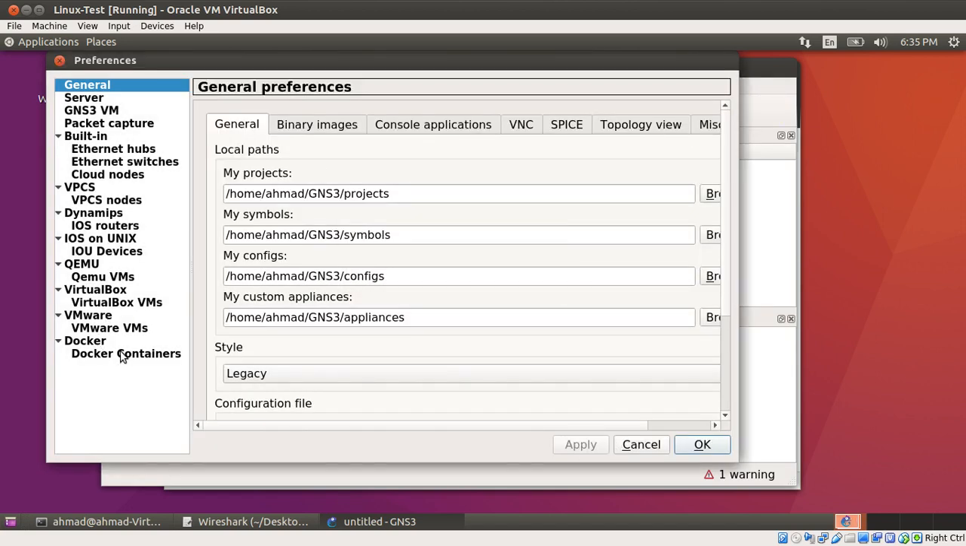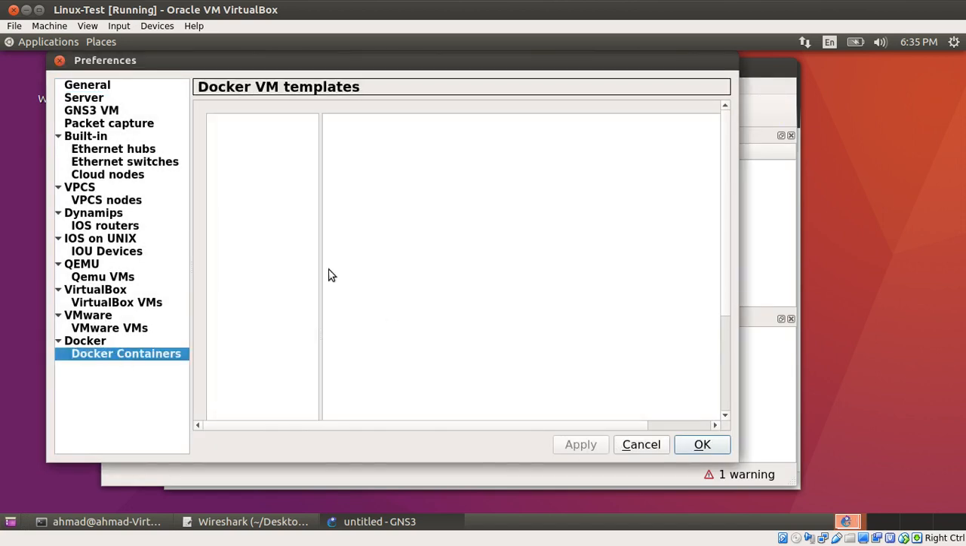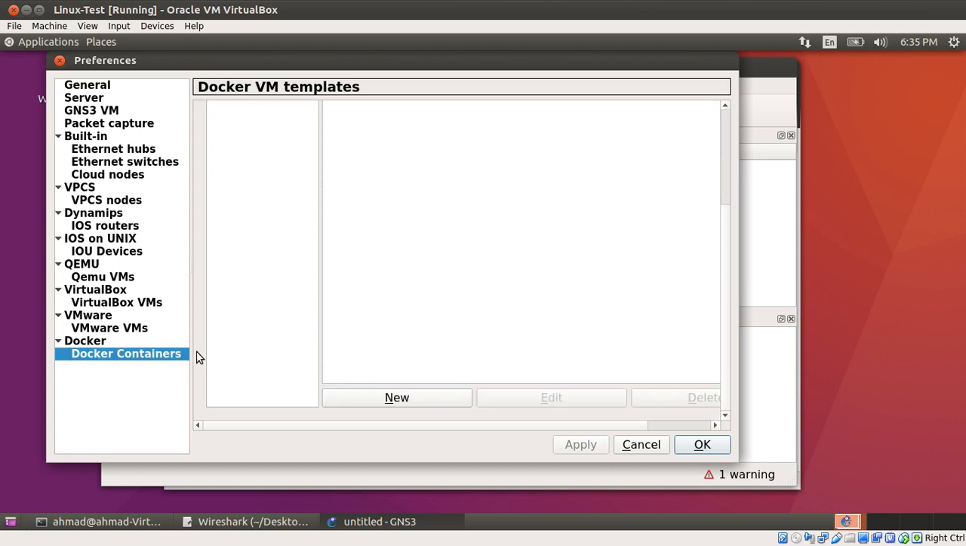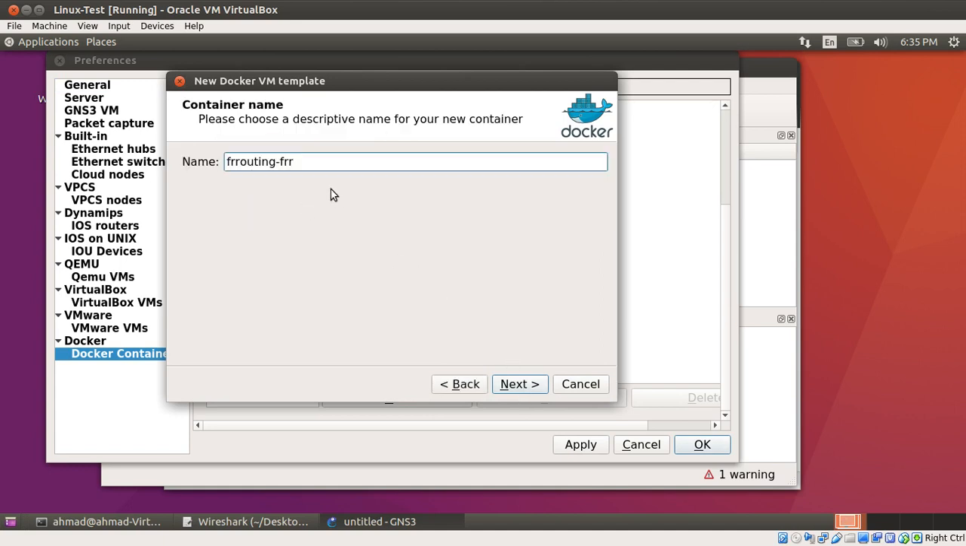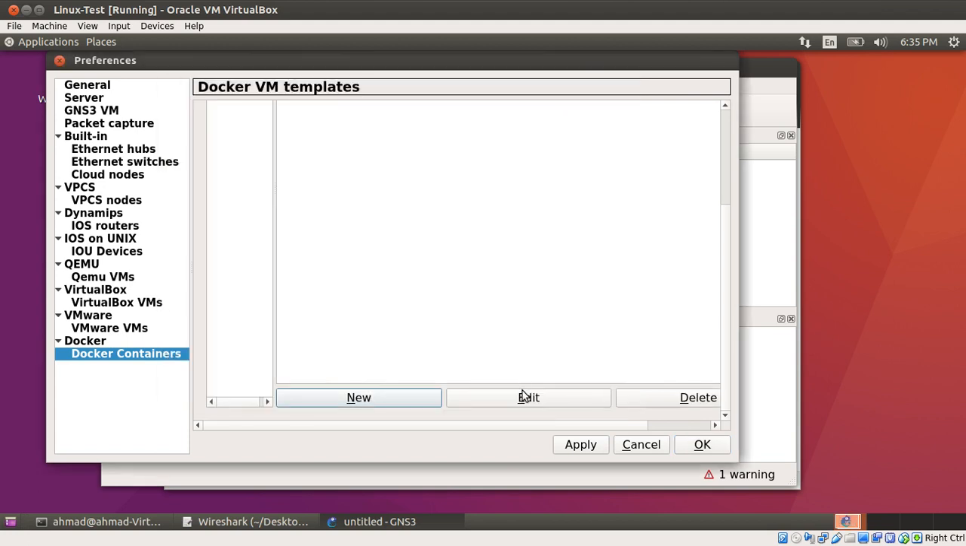Okay, so to install Dockers, come on to this Docker container, click on new, and from here we are going to go to FRRouting. Click on next. You can name it anything. Let's just say we name it GNS3. Next, number of adapters that you want, leave it 1 at the moment. You can change it as well if you want to, and just finish the process.